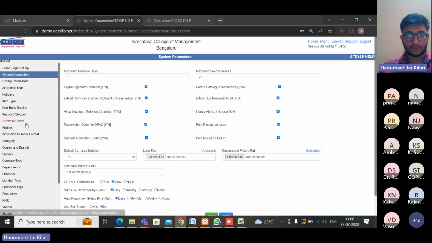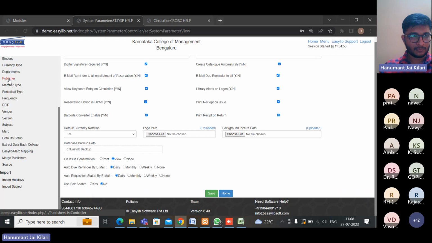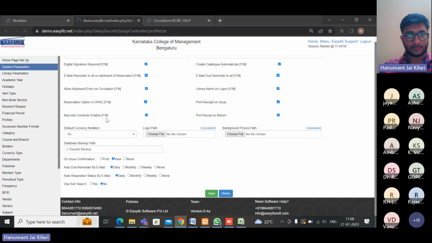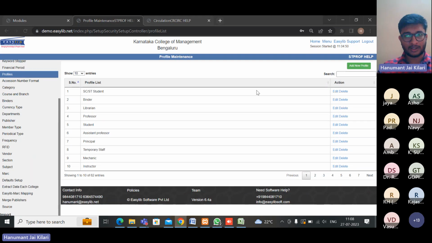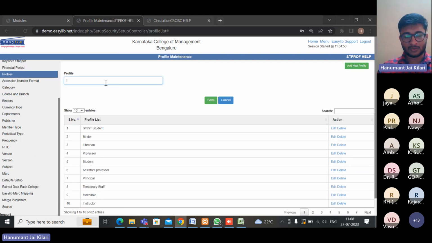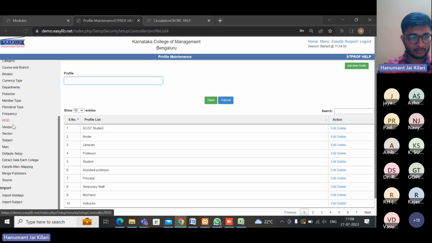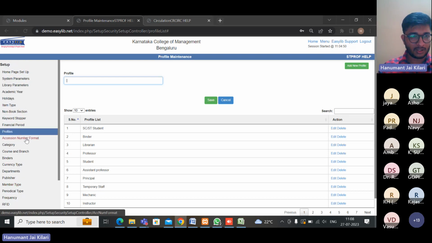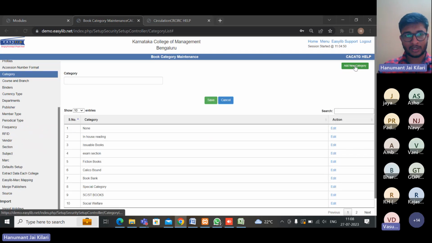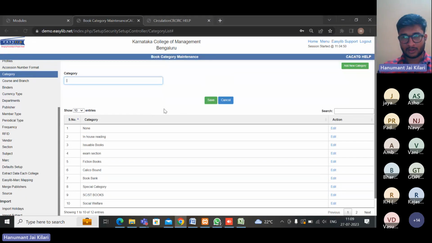Once you go to the library setup, you just need to click on profile. In this profiles, you need to set student categories. For example, MBBS students, engineering students, BCA and BBA, many things. You can set a profile for a student and also set a category for student. There is a category option here. Just click on category, add a new category. You can add a category for books like issue books, reference books, and exam section books, and many more. Some categories are already added to this category module.